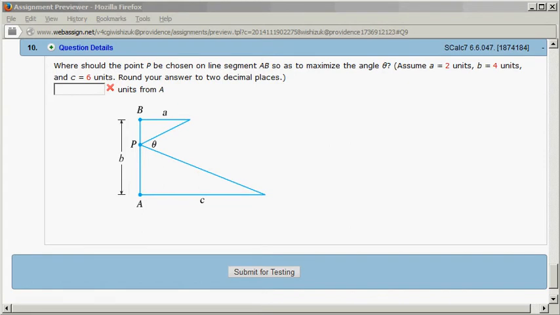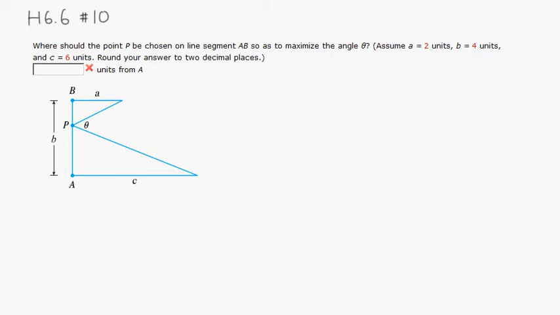All right, let's look at homework 6.6, problem number 10. I'm going to use GeoGebra to actually find the solution, but still, we need to set up the function by hand. In this case, a is given to be 2, b is 4, and c is 6.